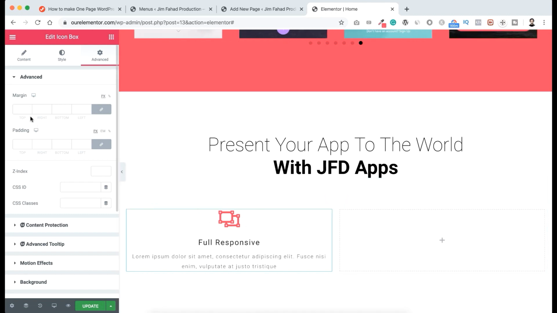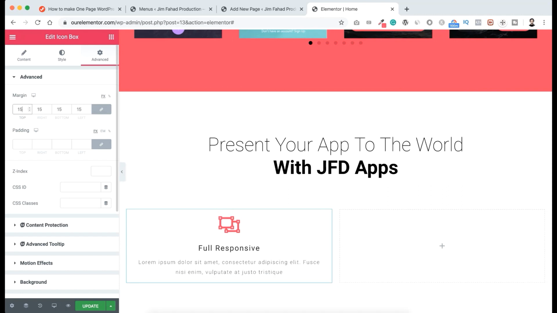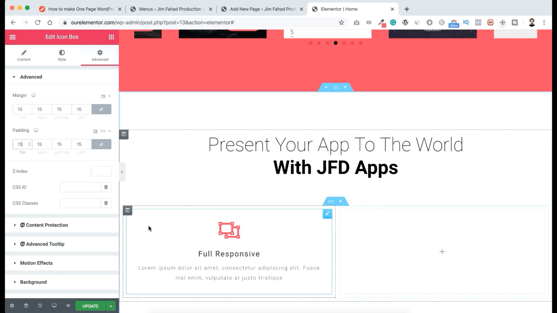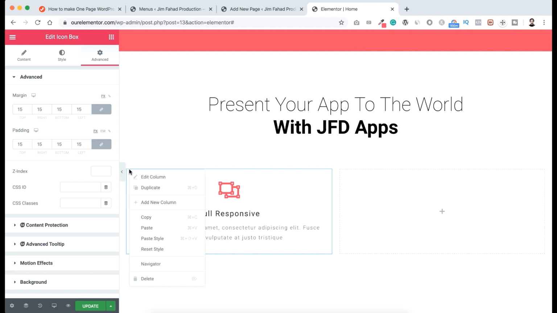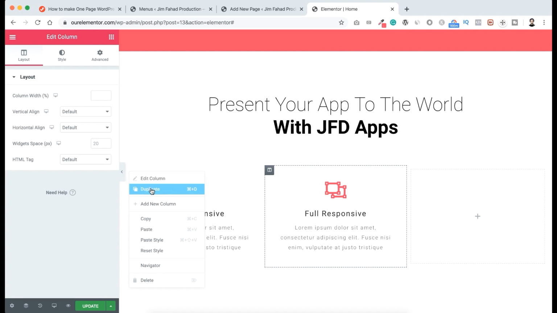So I want to add 15 pixel of margin all around with it, and also 15 pixel of padding all around it, like this. Now I want to create 2 more icon boxes, but luckily we don't have to do that one by one. We can just duplicate it. So to do that, just right click on this column icon here and click on duplicate. Let's do this one more time. Right click on this column icon and click on duplicate.